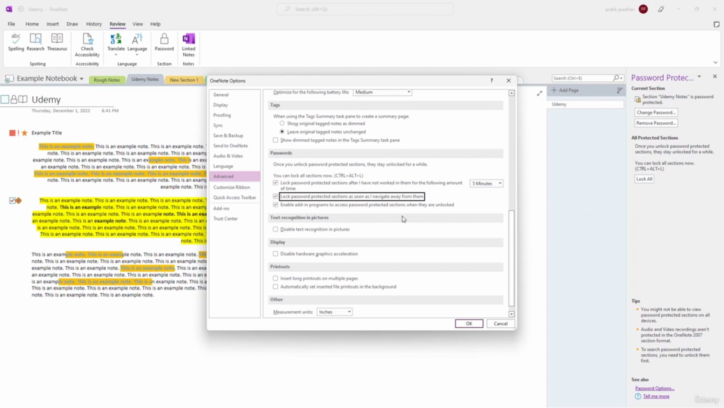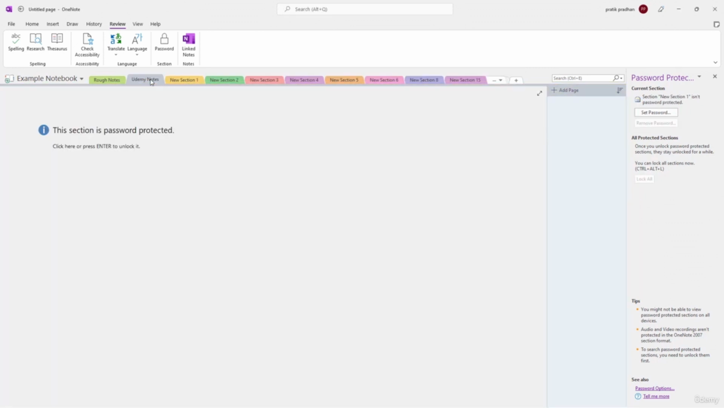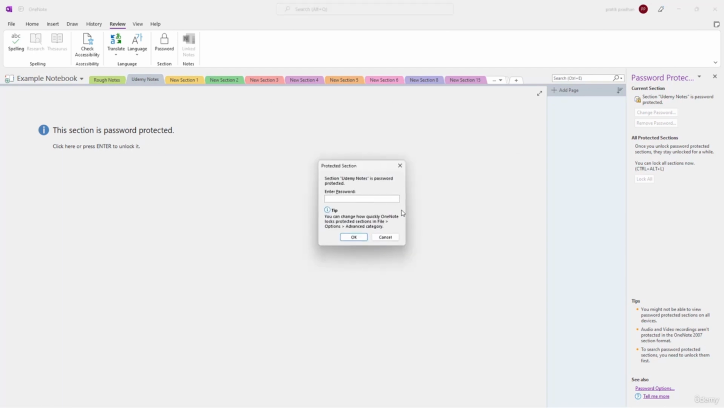You can also enable add-in programs to access password protected sections. This is something that you may want to have depending on how many plugins you have installed. But I'm just going to press OK right here and navigate away, go back, and now it is password protected, as you can see right here.